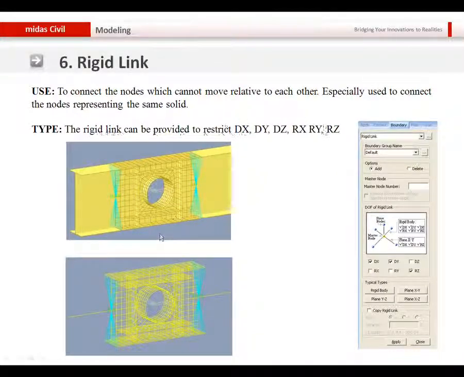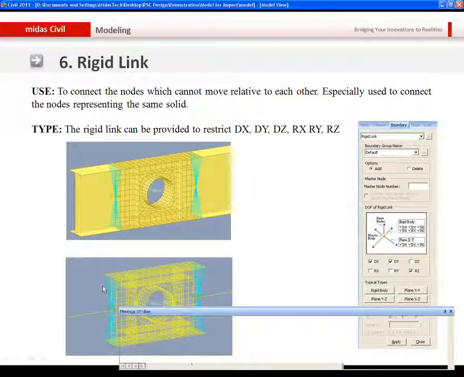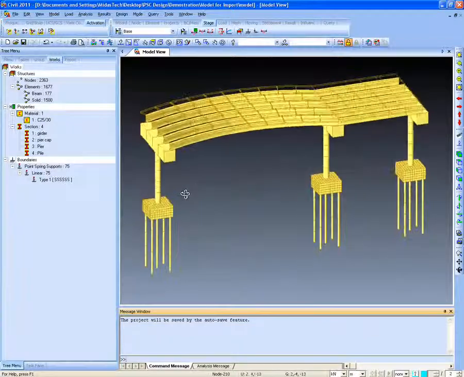As you can see here, this model has been prepared to analyze the web opening, and only at the portion where the web is there, the plate elements have been used to model it, and after a certain distance from the web opening, the beam elements have been used to model it. But since the section modeled by using plate elements represents the same beam element, it has been rigidly connected to the beam element. Let's see where we need the rigid links in our structure.